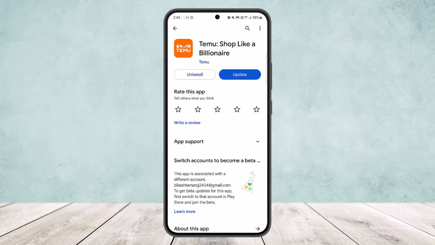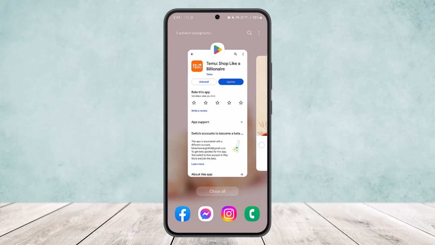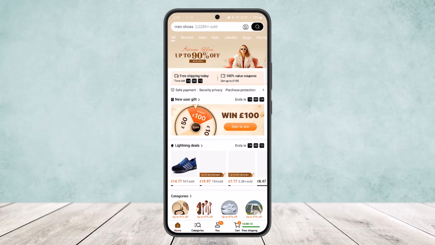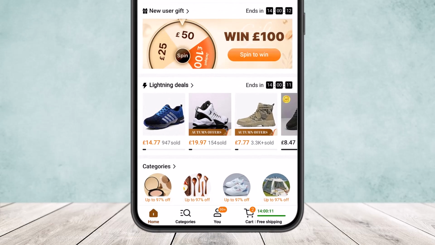The first thing you want to do is open up your Temu application and make sure you're logged into your account. Once you're logged in, you should get an interface like this. Now here at the bottom of your screen you can see various options: home, categories, view and cart. You want to simply tap on the view option that you can see at the bottom of your screen.